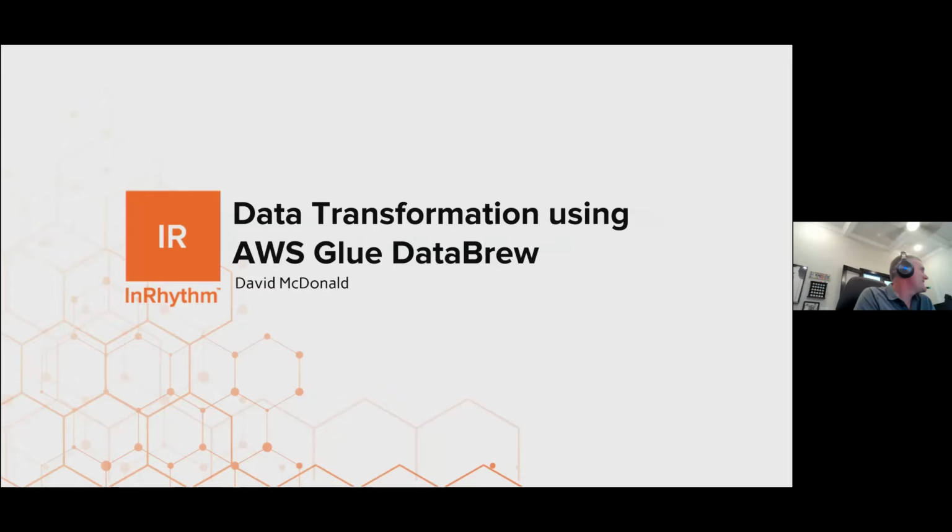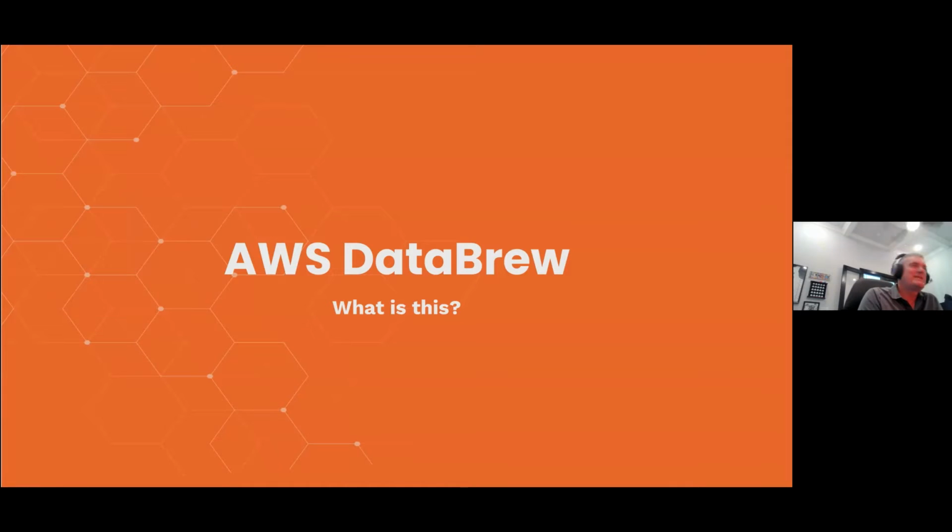This is a fun one today, data transformation using AWS DataBrew. Let's just get right in. AWS DataBrew is a data preparation tool through Amazon Web Services that data engineers, analysts, whoever, actually anyone with an AWS account can join and do data transformations in ETL. Primarily, DataBrew would be the T in the ETL for the transformation.